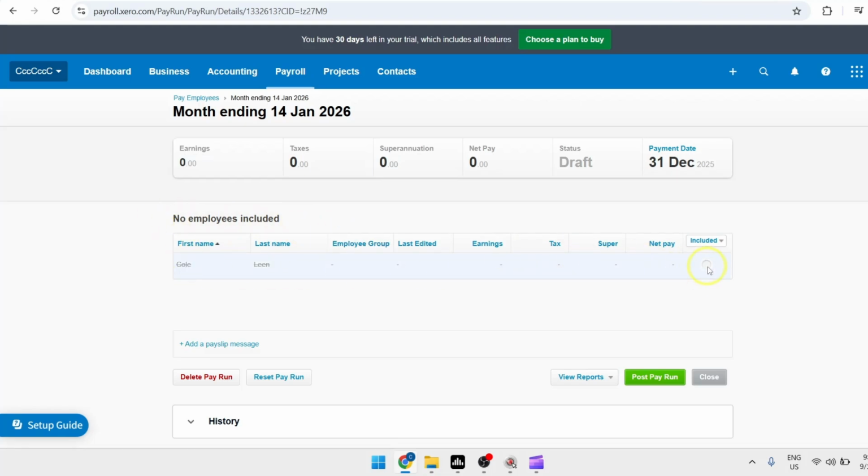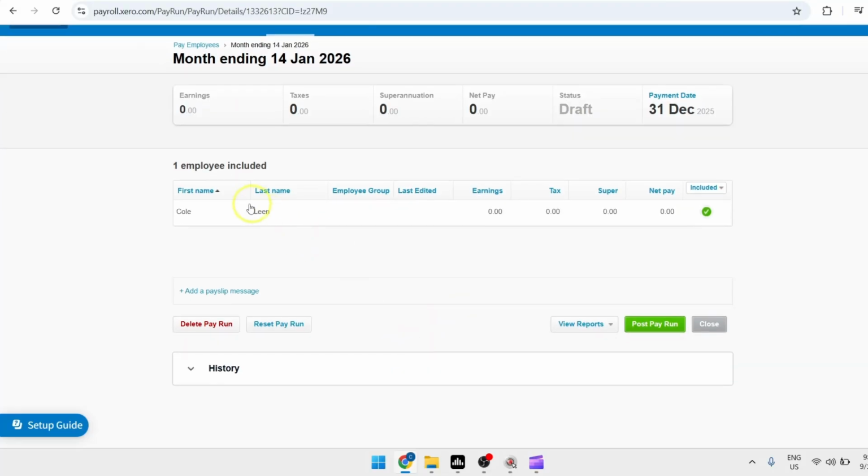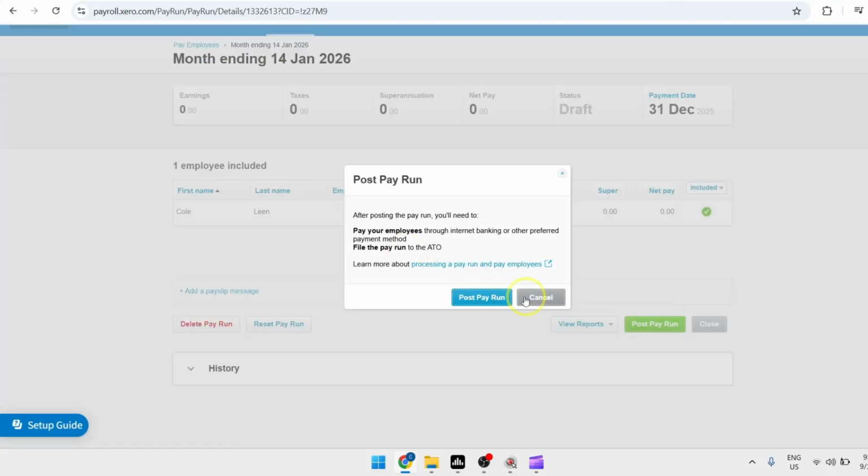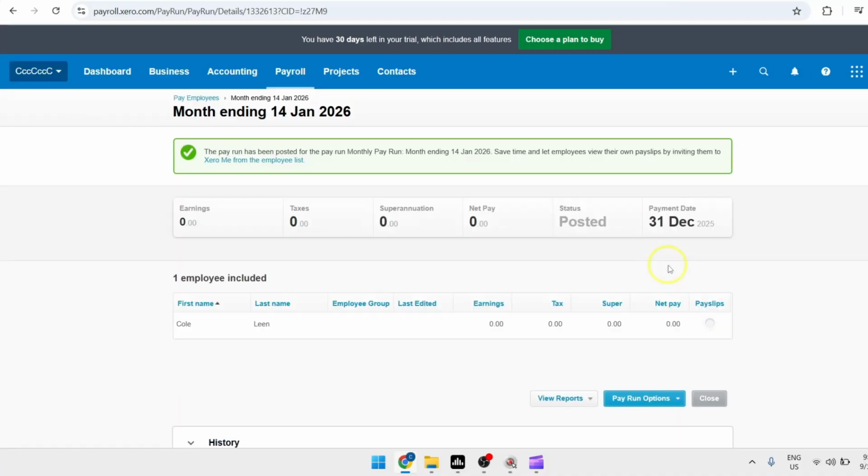So just click on the circle beside the employee to include them or to add them to the specific pay run. And once everything is good about the employee and all the details are correct, you can proceed by posting the pay run. So just click on post pay run. And once again, click on post pay run. So that's pretty much it.